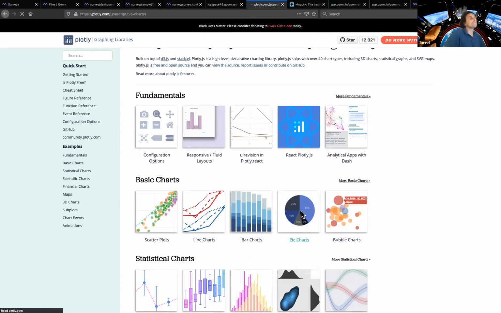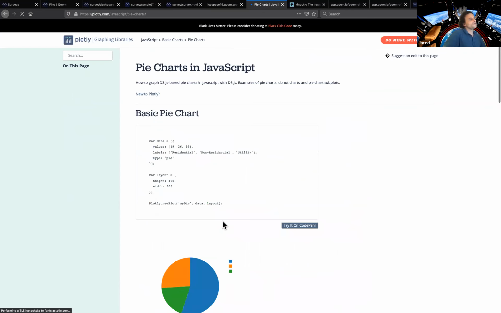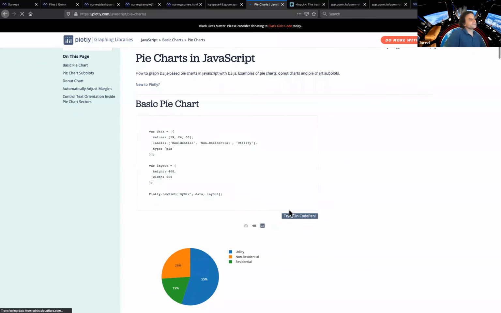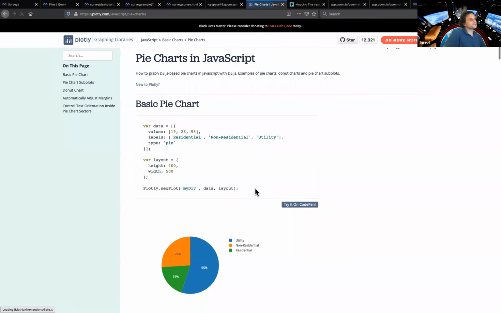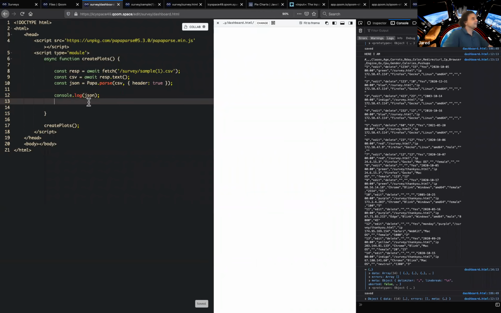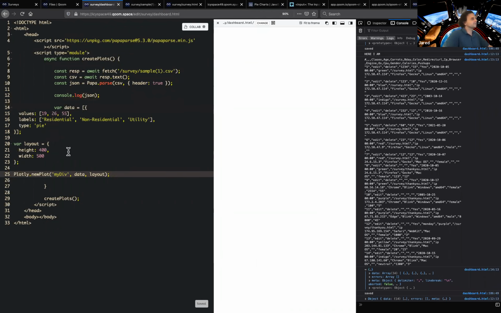It gives me a sample. I can try it on CodePen, but we're using Qoom, so let's just try it on Qoom. Copy everything in here, and I'm going to paste it just into my function. So I'm going to create my first plot.